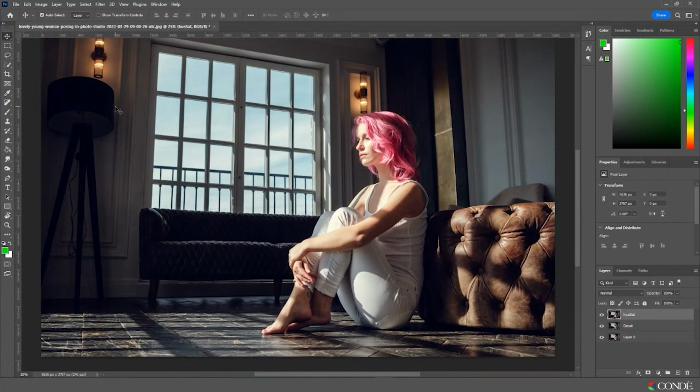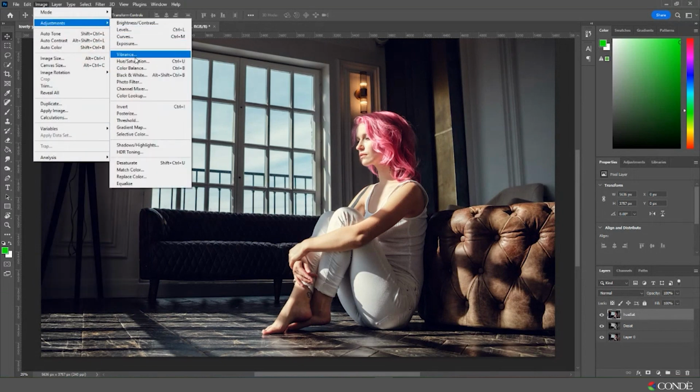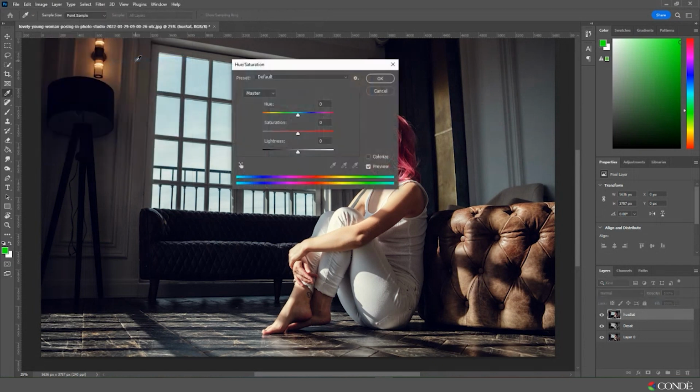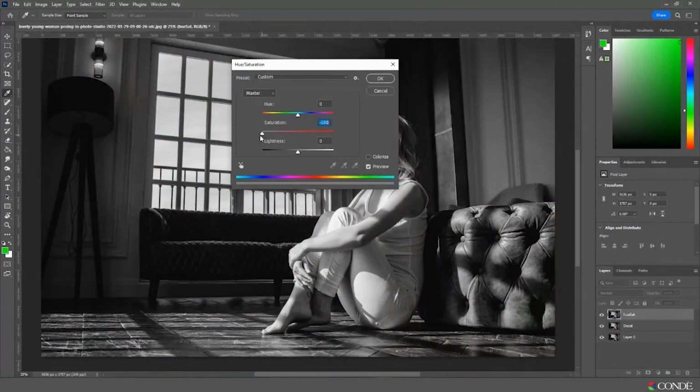Now we're going to go back and do a second method that gives you a little bit more control over how your image is going to look. With the Hue Saturation way, you're going to go up to Image, then Adjustments, and then Hue Saturation. This screen is going to come up, and you can oversaturate an image if that's what you want to do, or you can undersaturate an image, and you can bring that down to 100.